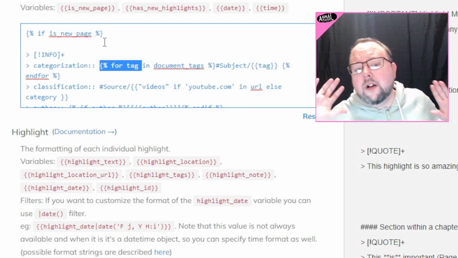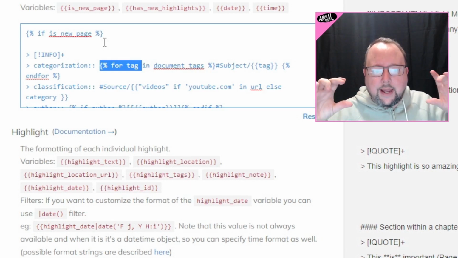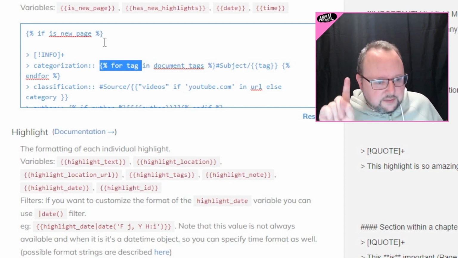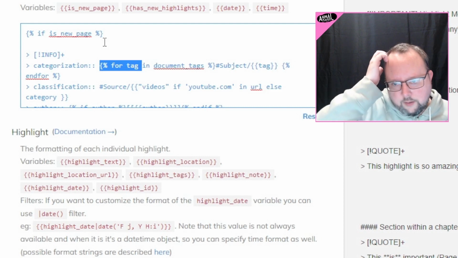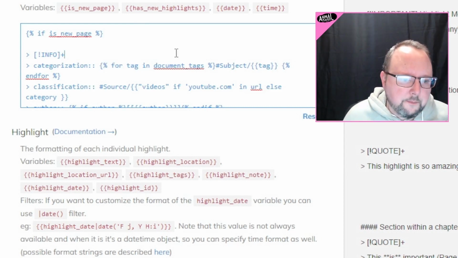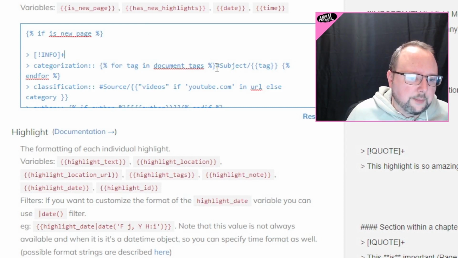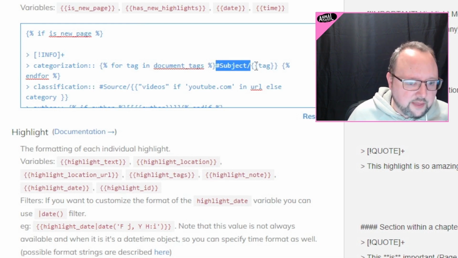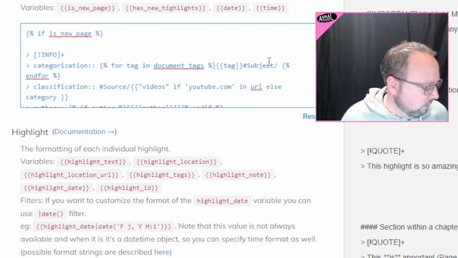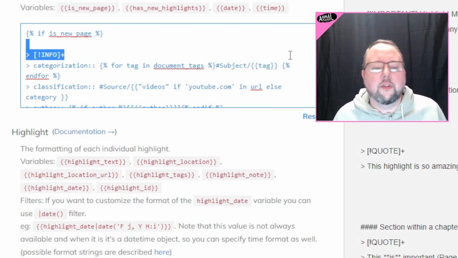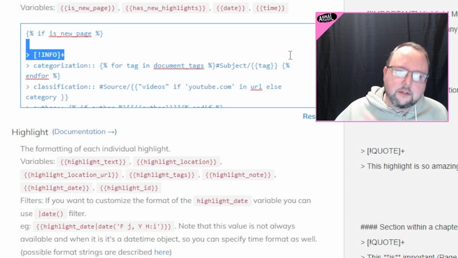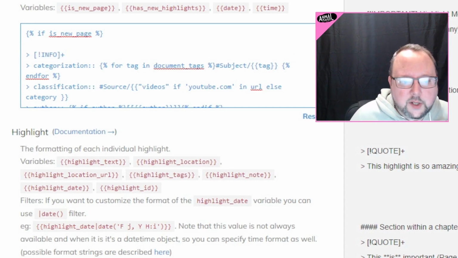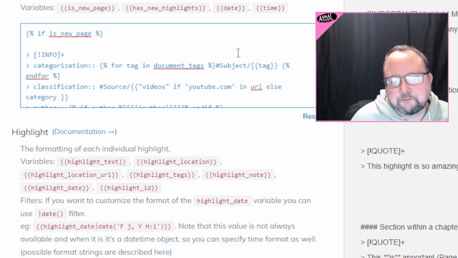The default one has each tag that you put on the document page in double brackets, so that in Readwise it's a clickable link. I don't like that. So I've changed it to be hashtag subject slash and then the tag, so that those become actual tags in Obsidian, not links to either actual pages or not created pages.